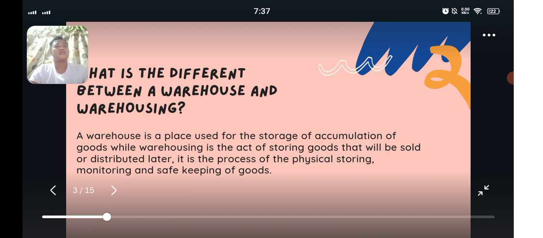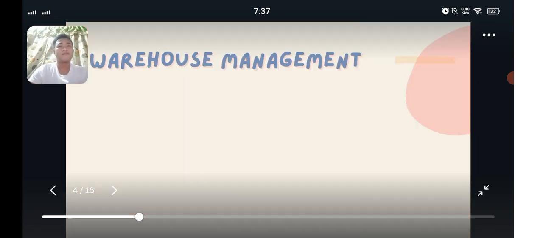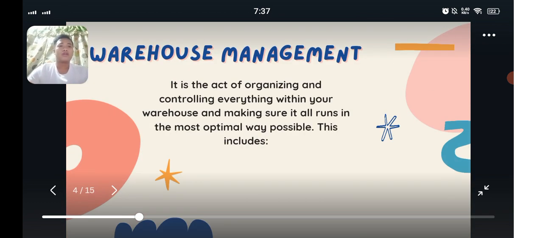The next one is warehousing management. It is the act of organizing and controlling everything within your warehouse and making sure it all runs in the most optimal way possible. This includes, in warehouse management, a set of guidelines and procedures designed to streamline operations at distribution centers and warehouses so they can achieve their goals.